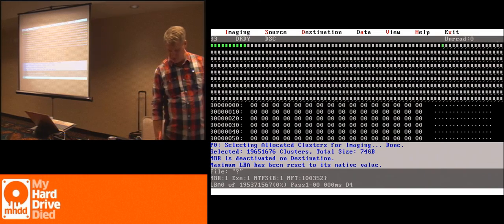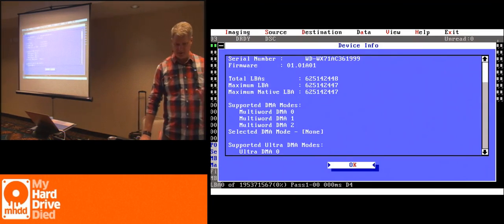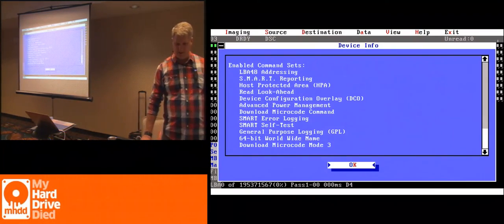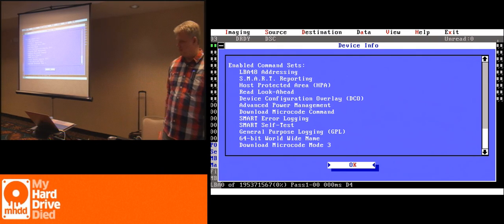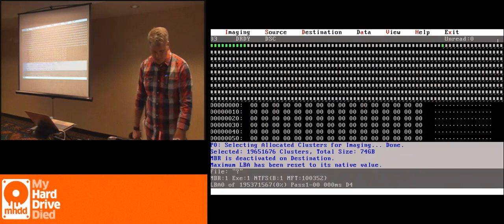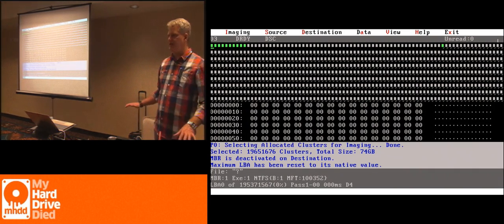Because if I have to look, I have to do this. I'll explain all these other things later, but I have to go all the way down here and look at my enable commands and look for my HPA. Okay? All right. That's it. That's all I need right now.